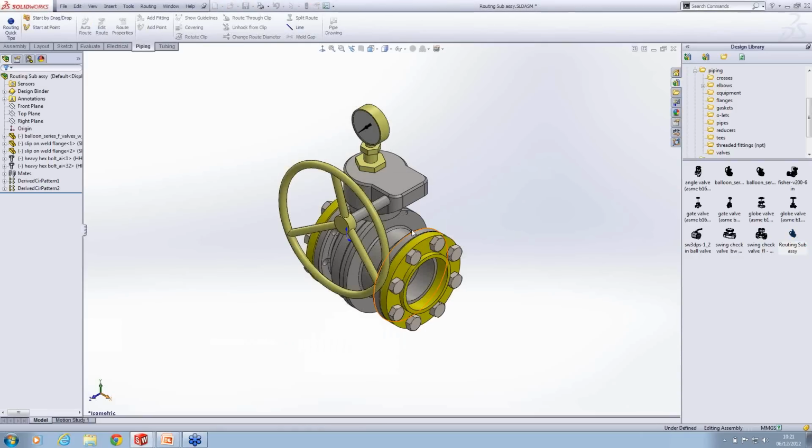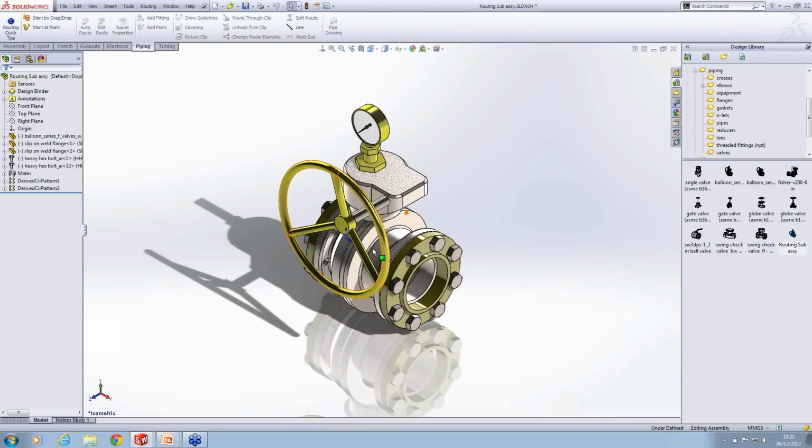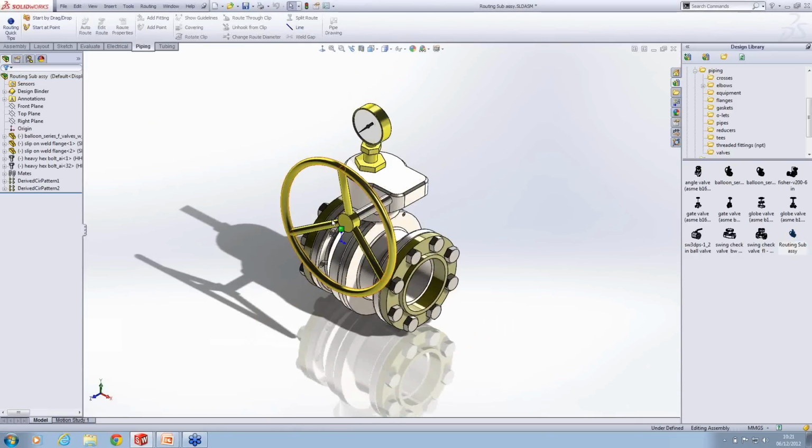Okay, so there it is there. This has been created with those routing components, and also what I've done is I've put some bolts in there as well. Now in order for this to work within the route as an assembly, we need to add some assembly level connection points and some assembly level routing points.